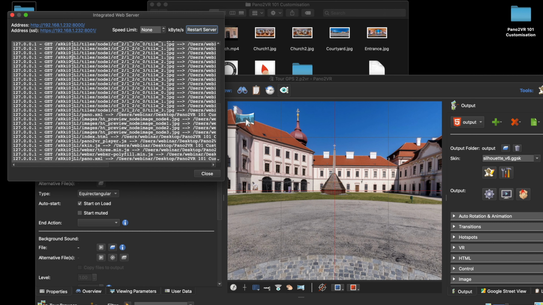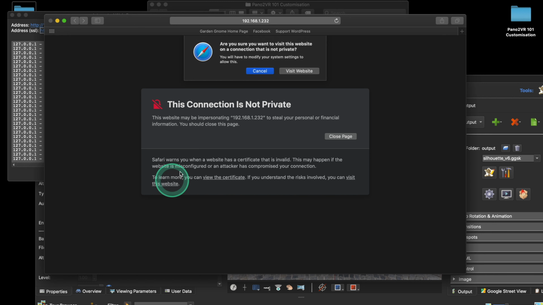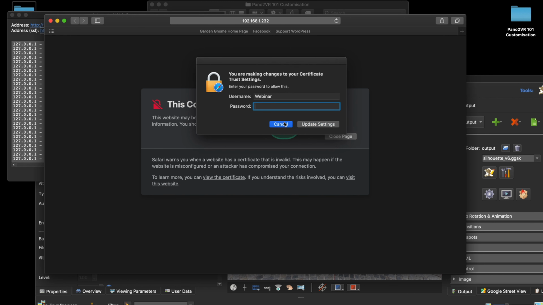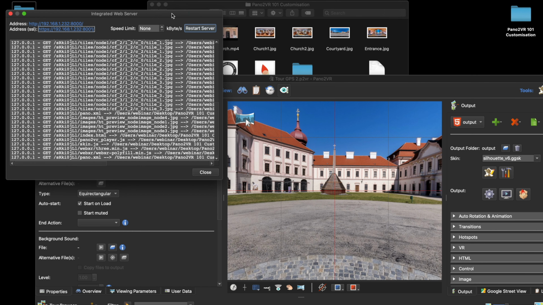So all you do now is open up your mobile phone's browser and type in this address. If I click it now, you'll get something like show details and visit website. I won't do any of that, to be fair, because I don't want to give passwords on. But basically you'll click on this and you'll be able to view the output on your device. This is all you type in: the HTTPS://, the IP address and the port number, and that will then display the output.